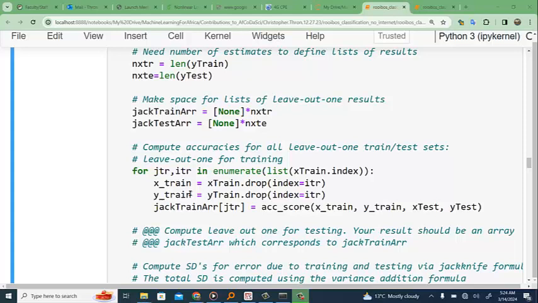The testing set has a limited size, so there's going to be error in the accuracy estimate due to the limited size of the testing set. Now that's what you're going to do here. You're going to do leave out one for testing. When you do leave out one for testing, you use the entire training set, so you don't drop any training instances. You only drop a testing instance.